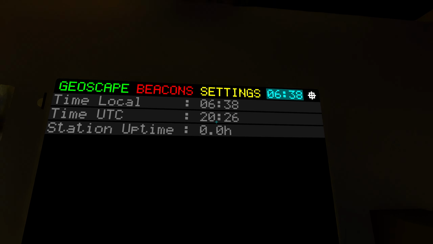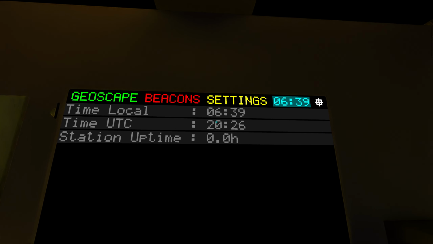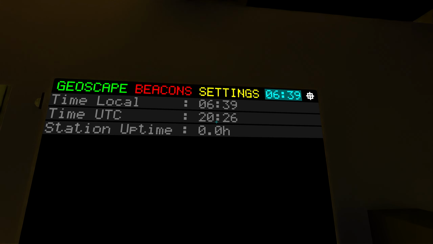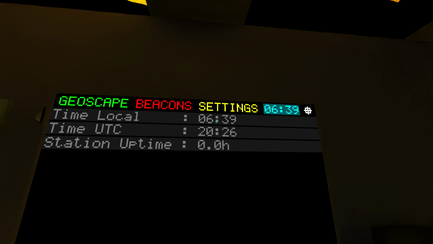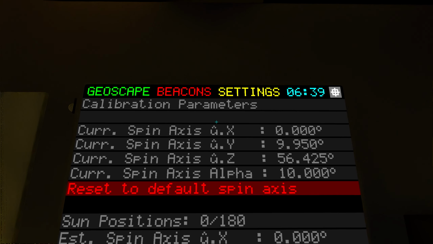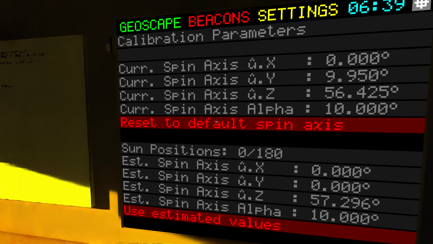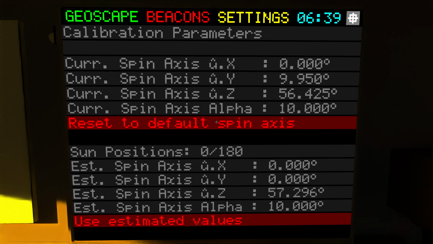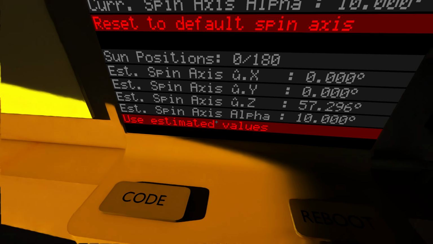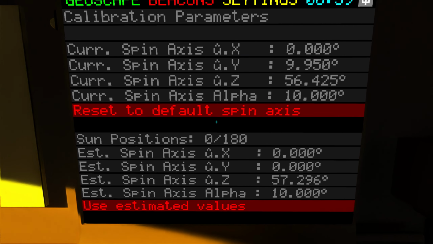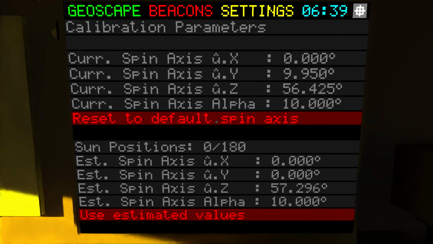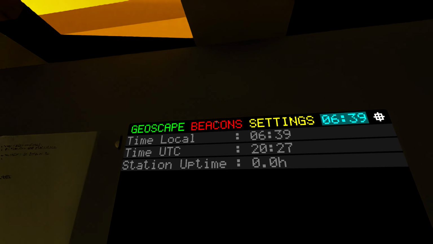What else? We have the time. The time should be rather accurate. I didn't try it out on different latitudes, but I think it should work actually. It's calculated based on the subsolar point. So these calibration parameters, you can just go with the default spin axis. It should be just fine. So you can also use estimated values, but I think you don't really need to do that. I guess it could become relevant on other planets, perhaps.